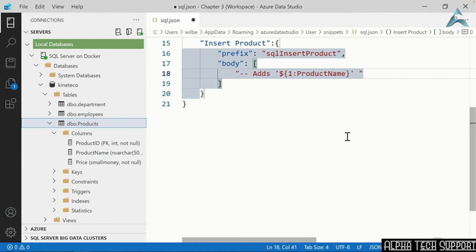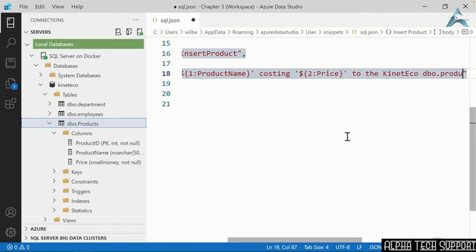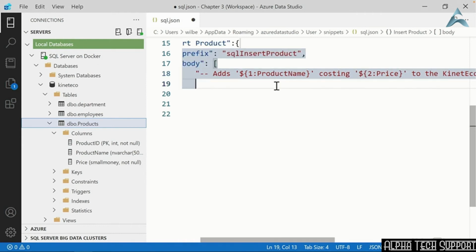Then I'll put in the text costing, and we'll make a second variable. The second variable will be named price. And we'll finish off the text of the sentence for the comment. It'll read to the Kinetico dbo.products table. We'll finish it off with a closing double quotation mark and a comma at the very end of the line. These 2 placeholder variables will get filled in with text to make a legible sentence that describes what our snippet is going to be doing. All right, let's press enter and come down to the next line of the body. Then we'll type in double quotation marks and we'll fill in the SQL code that we want to execute.